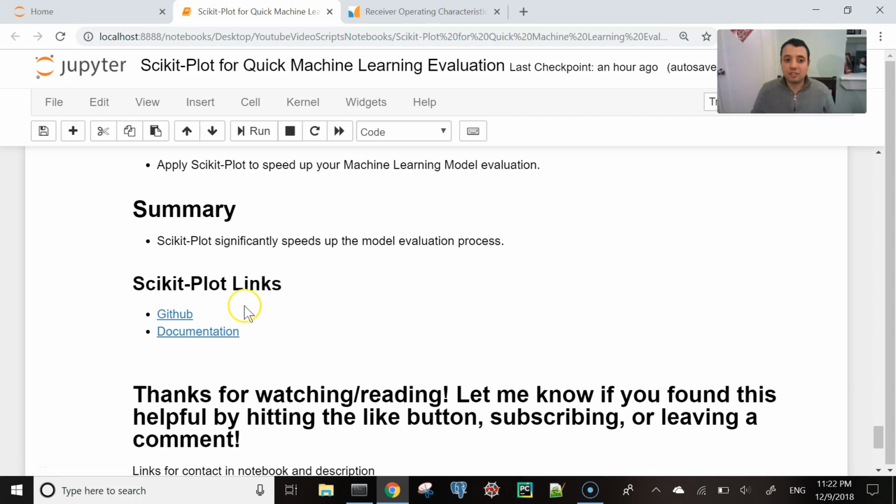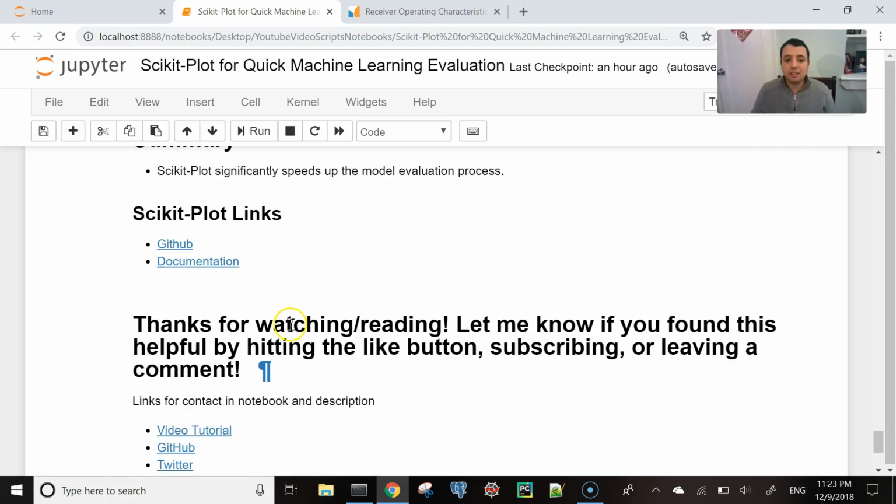If you want some more information, which I definitely recommend you check out, you can go to GitHub, so you can see more examples. And the documentation, which of course includes more examples, and documentation is just really well written to show how to use each of these plots.